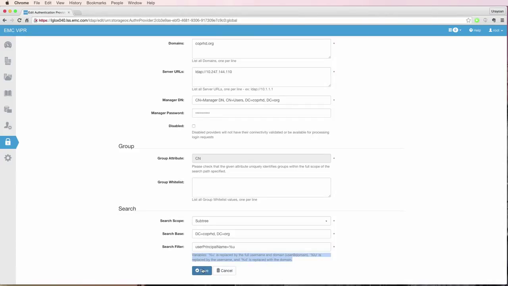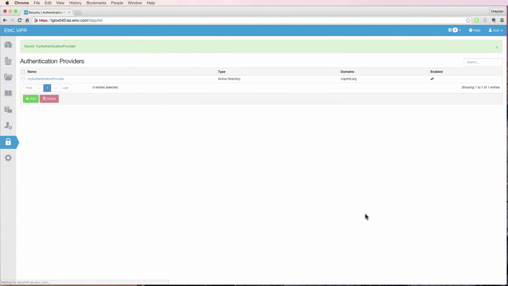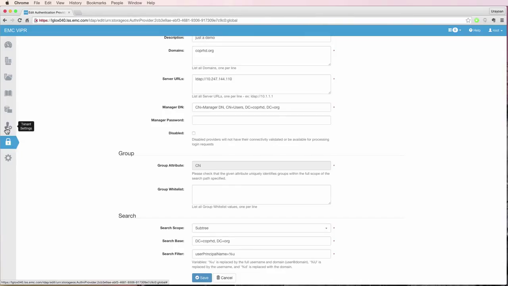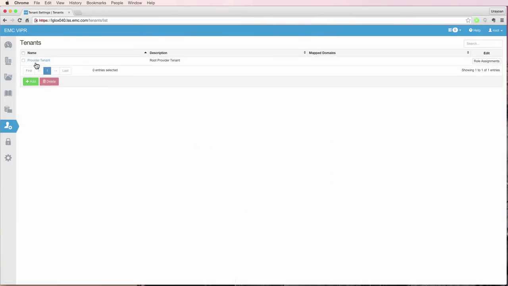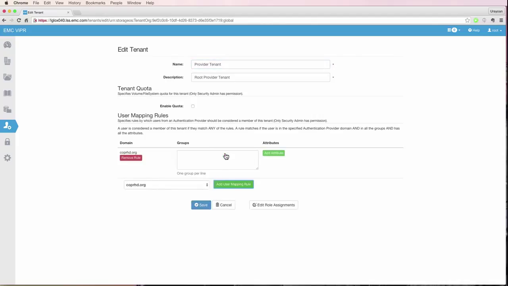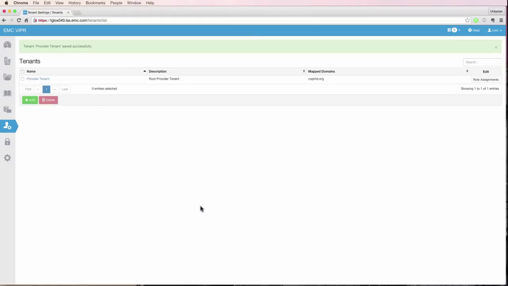Once the authentication provider has been added, we can then attach it to a tenant so that it uses that authentication provider. I'm going to do it by a group. It's a pre-existing group on my authentication provider, and the name of that group is SANadmin. Now, everyone in the SANadmin group can log into CoprHD.